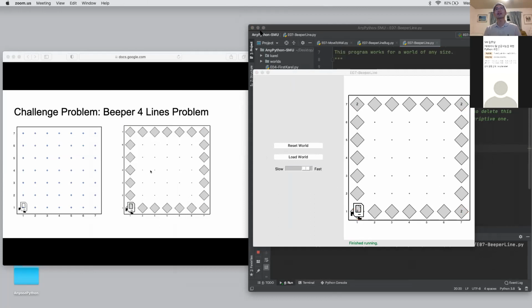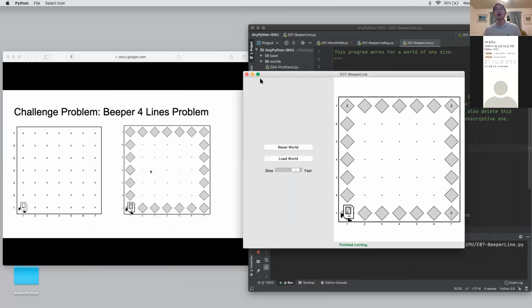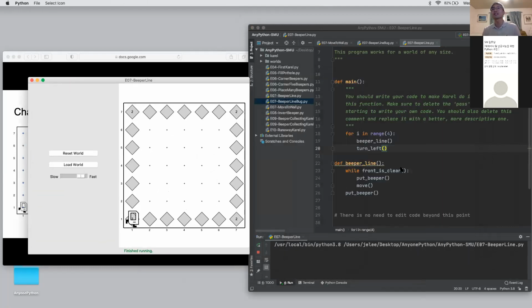So let's take a look at the code again and see what the problem is. Whenever we put the beeper line on one side, we do beeper line and turn left. There might be no problem here. However, the problem is here. We put the beeper up to here. Then when we start, we put a beeper again. Because of that, one line and one line, there might be 2 beepers at the corner.